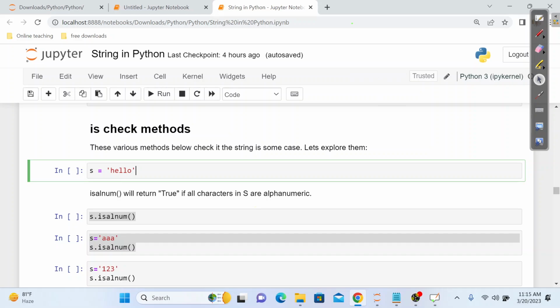Now let's talk about the isCheck methods. The isCheck function always gives you a Boolean expression, whether it is true or false. Let's see some of the isCheck methods inside a string.